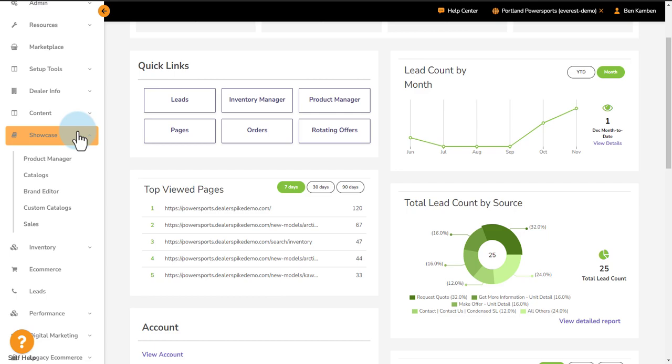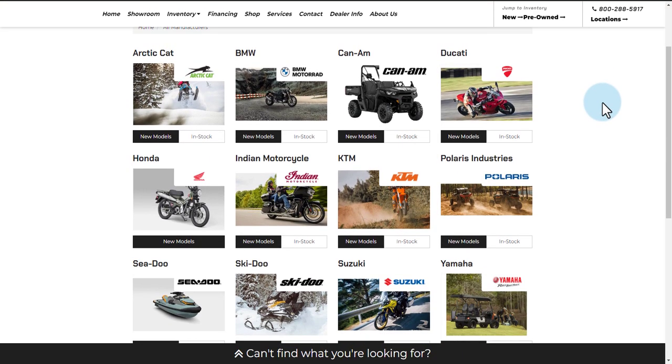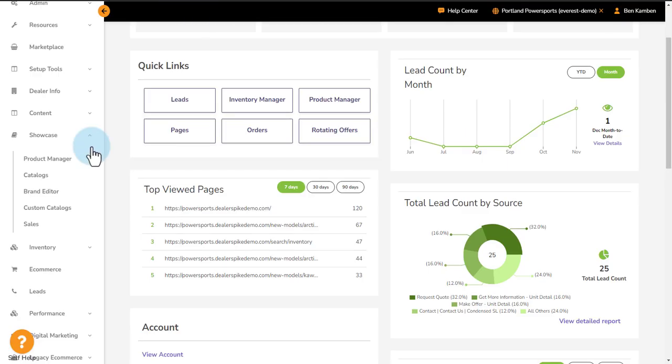Just so I can show you what I'm talking about, we'll jump over to our website, and here is the new models page. In other words, this is the brochures area, the generic information as if your customer went to look at the manufacturer's site. So a high percentage of the controls underneath that showcase area are going to be for controlling different aspects within here. The one we'll start with today will be product manager.